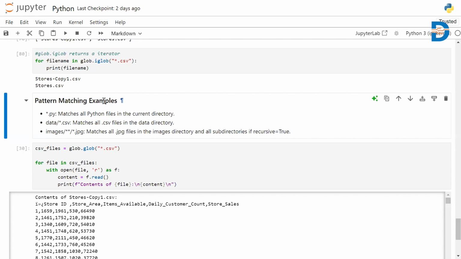Similarly, if you put star star and star like this, images slash star star slash star dot jpg, for example, it matches all the JPEG files in the images directory and all of its subdirectories if recursive is mentioned as true. For searching through subdirectories iteratively, all the subdirectories and all the subdirectories within each subdirectory, if you want to go through all possible combinations, you will have to mention the argument recursive as true.